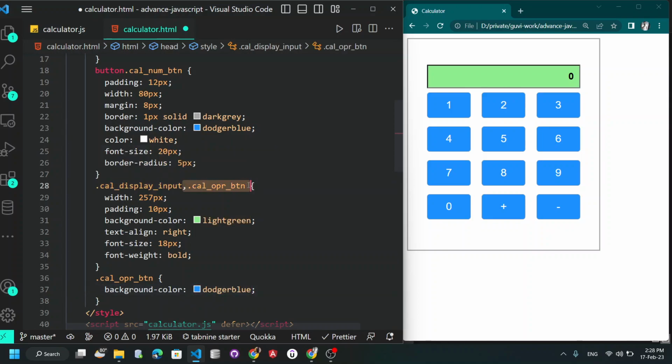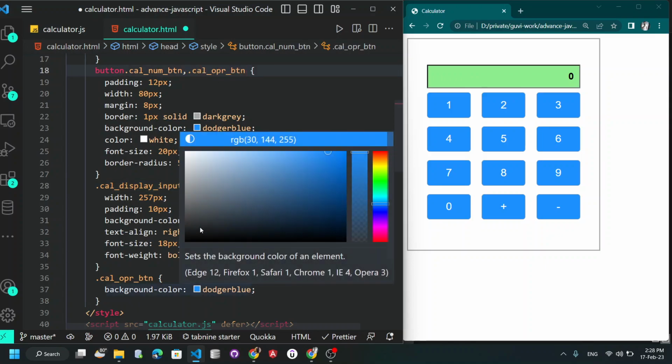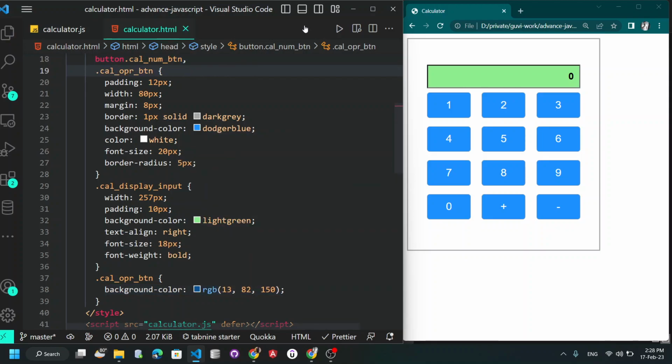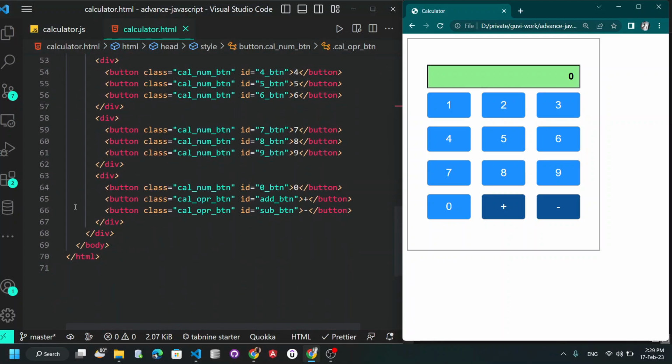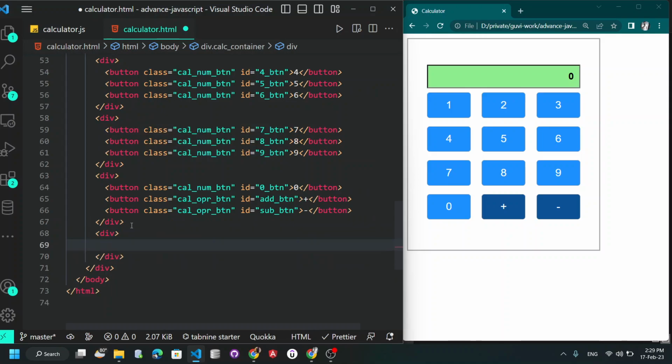The background color for this, I want to do it, let's say, Dodger blue. Let's just copy this button scheme and place it over here. And the Dodger blue with some darker tone will be our, yeah. So when I hit save, I do a reload. You can see these are my buttons.